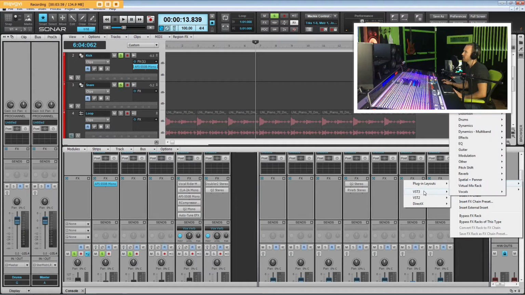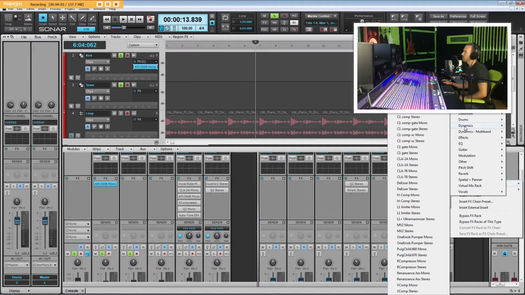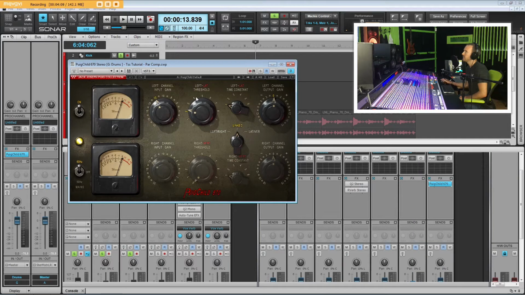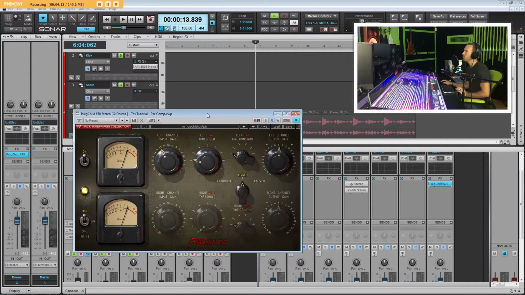Now we are not going to touch the kick and snare as individual instruments. We're only going to use it all as one. So we're going to use one of my favorite drum compressors, the Fairchild, or in this case, Waves' version, the PuigChild.